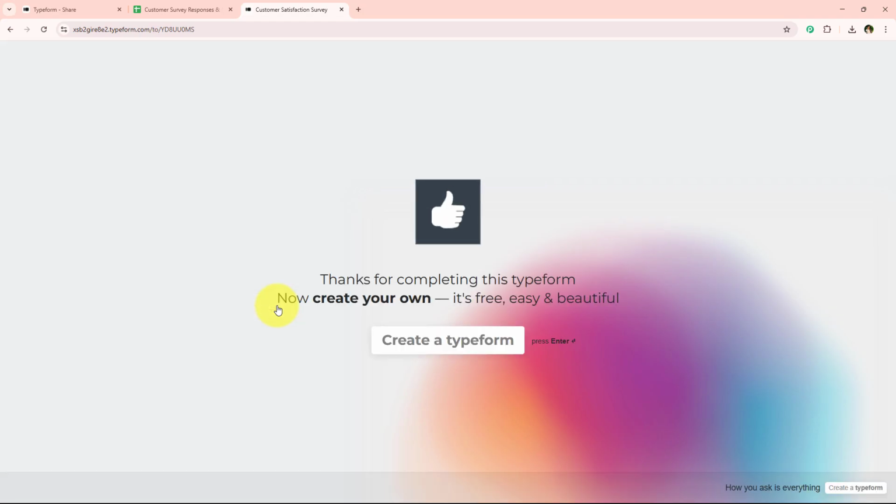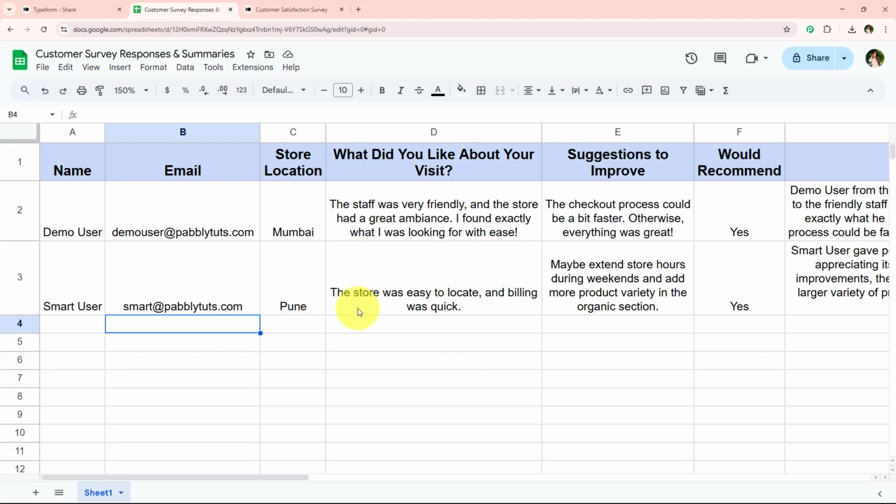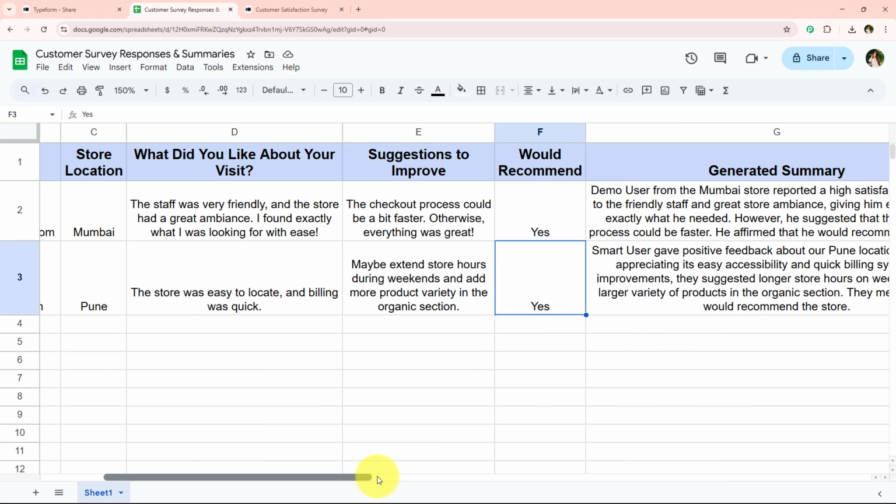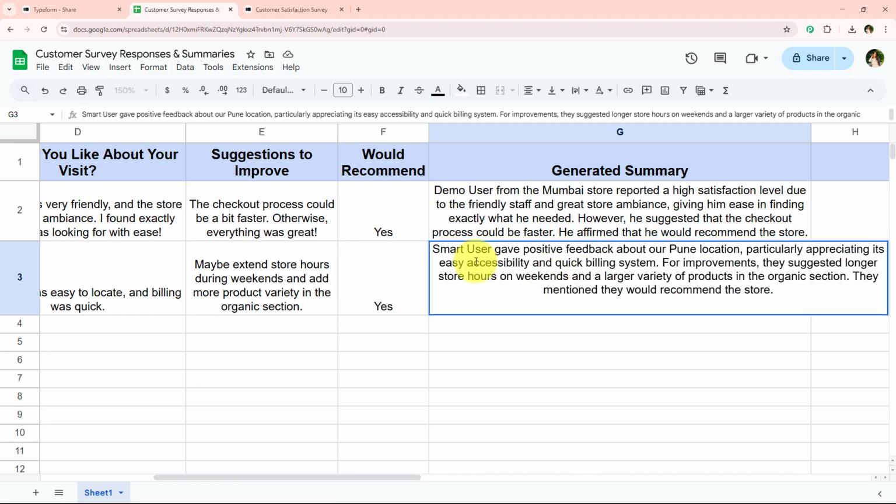And yes, you can see that I've successfully submitted this Typeform, right? And I've successfully completed my feedback. And now what is going to happen is that Pabbly is going to capture the response for the same. The AI agent is going to generate the summary and further add these details and the summary right over here in my spreadsheet. And yes, you can see the details have been already added. You can see the name, the email, the store location, what did you like about the visit, suggestions to improvement, would recommend, and over here you can see the summary which AI generated.